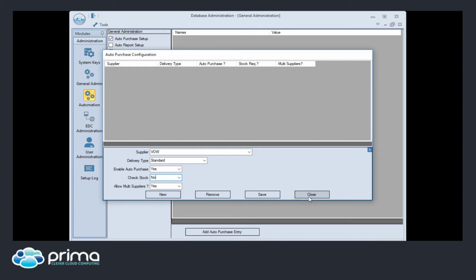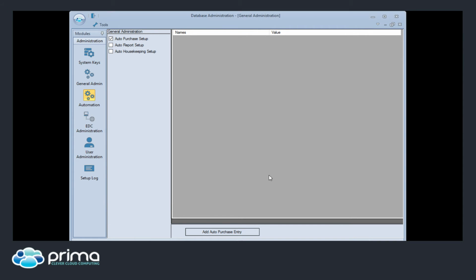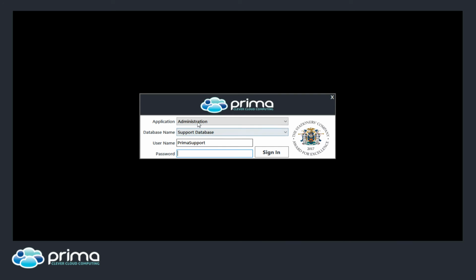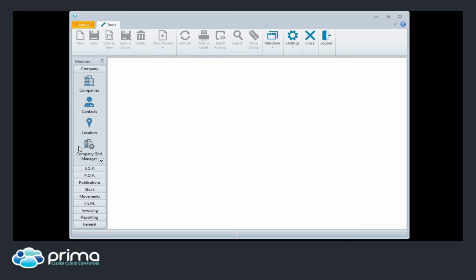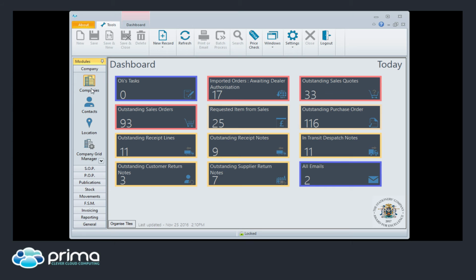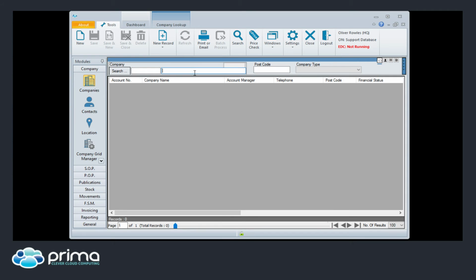Okay. In terms of how it's set up in Prima, it is on a company basis. So company by company, you would set them to be enabled for automated purchasing. So if I go to, one second, I'll just search for a customer.